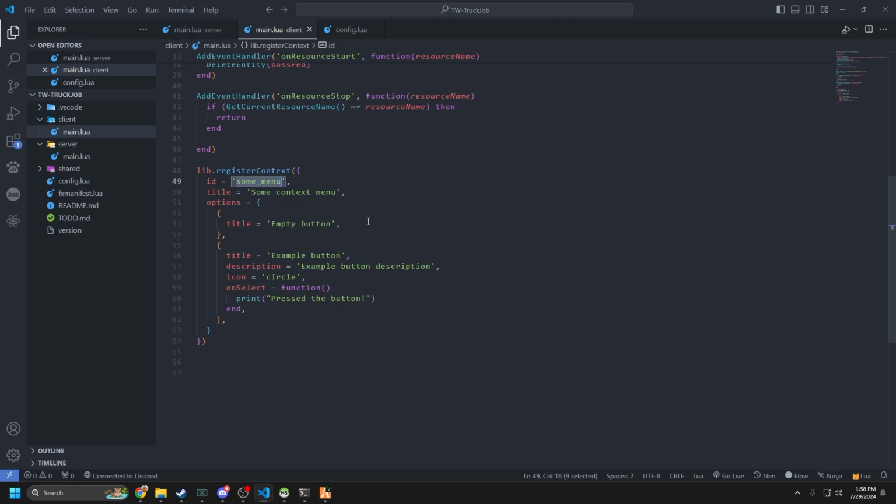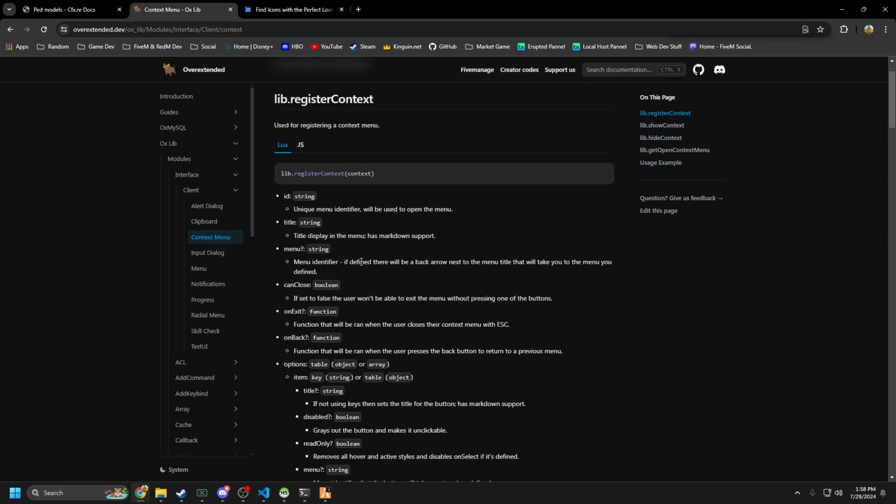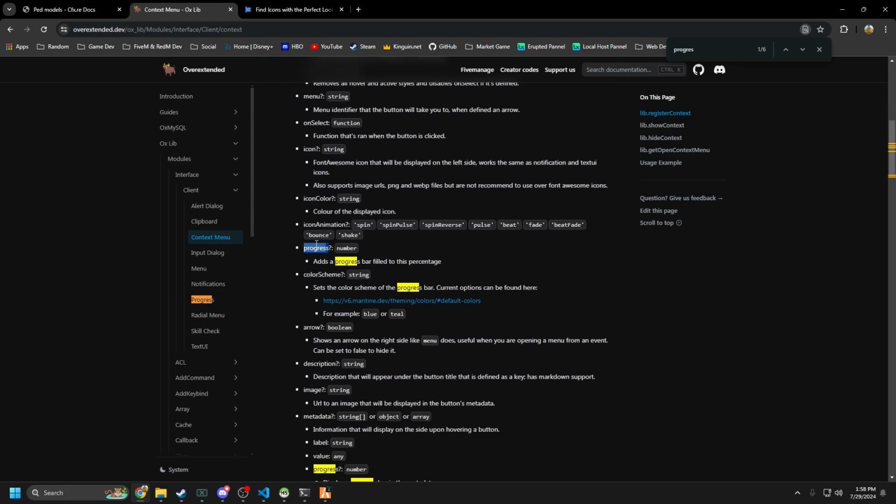So we're going to do trucker menu. Title: trucker job. This first one here, we're going to go into here. This first one is actually going to be a progress bar. Progress here.